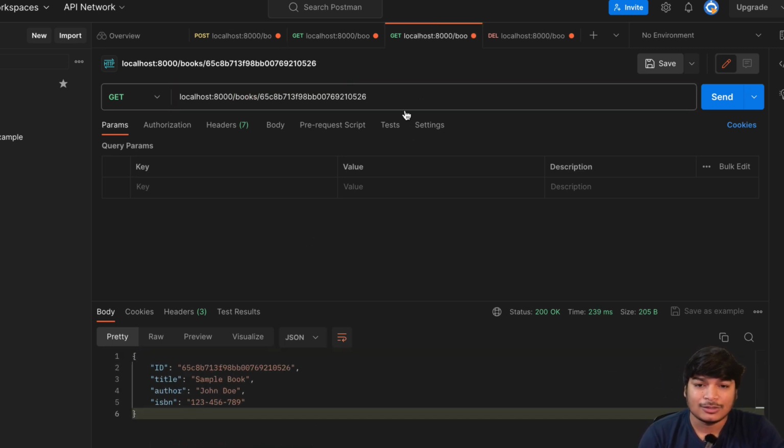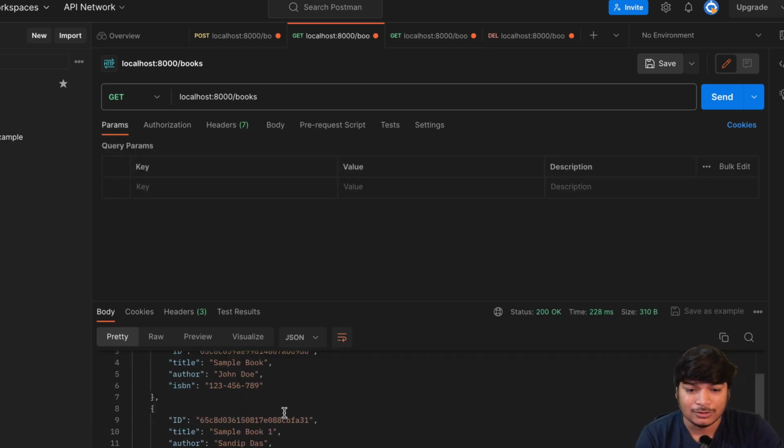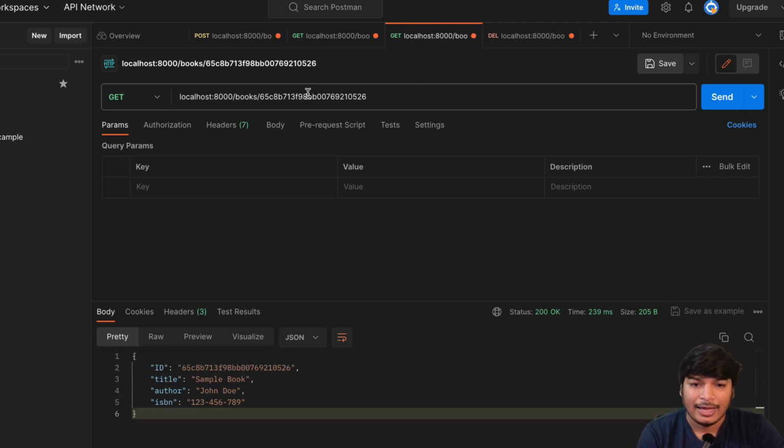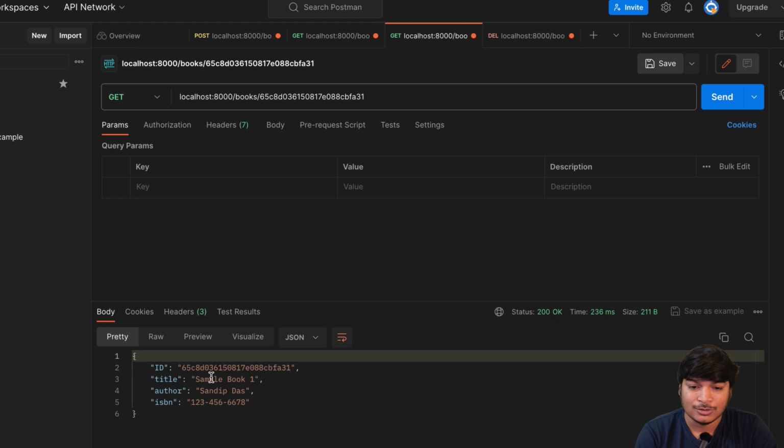Then we can just call one particular record, because see we have this many records, right? We just want to get one particular record, that is this one that we just created. This is the ID, okay? So just go here and paste in the URL. So localhost 8000 /books, because this is the URL part, and the ID part, see there's a curly braces ID applying there. So the ID part, just call it and you will get the record. So sample book 1, Sandip Das, okay?